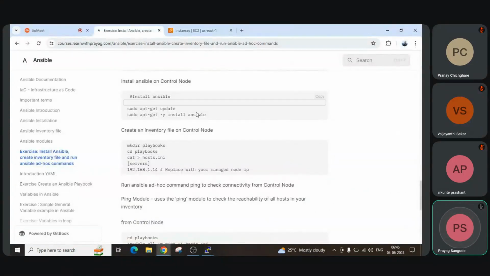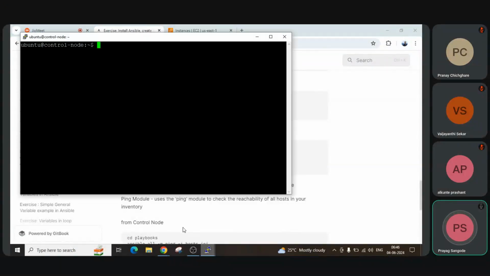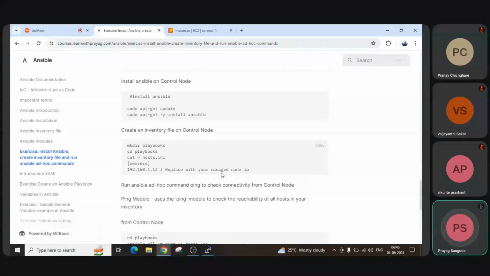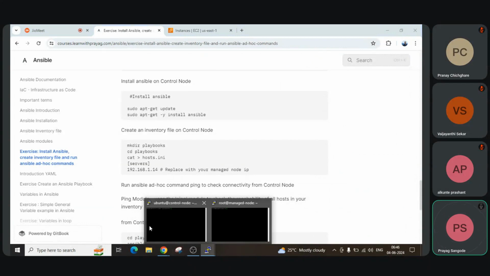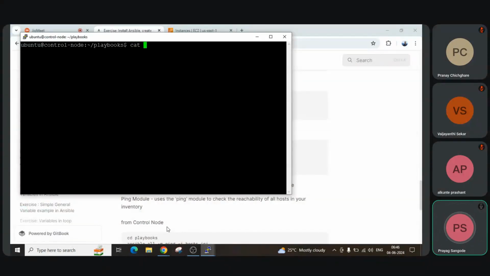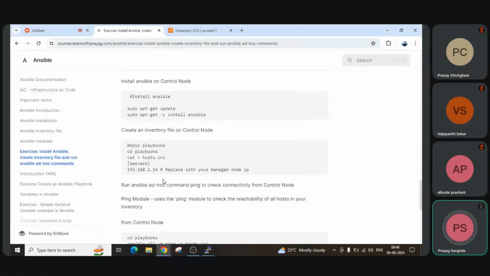So let's create an inventory. We'll create that inventory in the playbooks directory. We'll just create a file called host.ini. We can give any extension, any file name. As it is an inventory file, I just gave it the extension .ini. We can also create host.txt or only a host file as well.